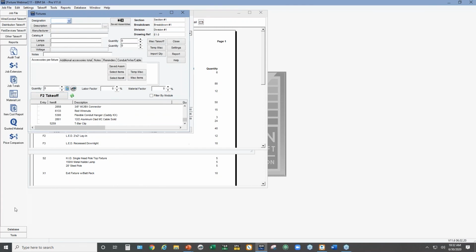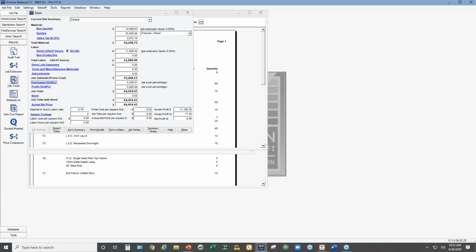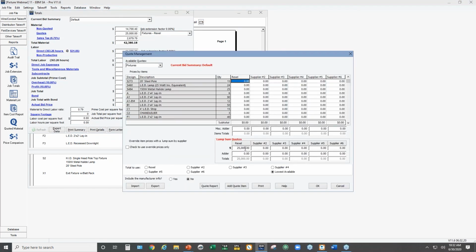So now when I go to reports and go to job totals, I've got to be careful, because if the quote needs to be adjusted, you have to come down here and get a revised quote from your supplier.